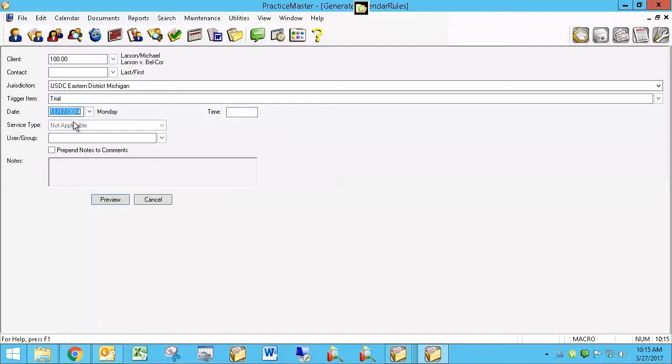And it wants a certain date. What date is the trial? So I'm going to say it's 11/17/14 because that's just my kind of default date for my demo system. Service type. Not applicable here, but if service were applicable, if there were a choice, you would be able to choose it, okay? In this district of this state, the U.S. District Court, it's not something to choose.